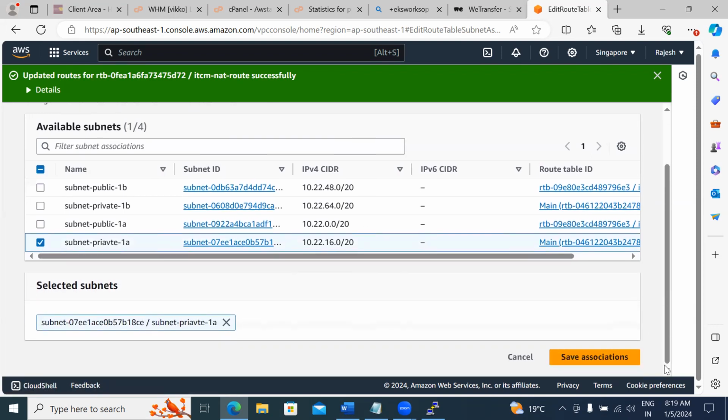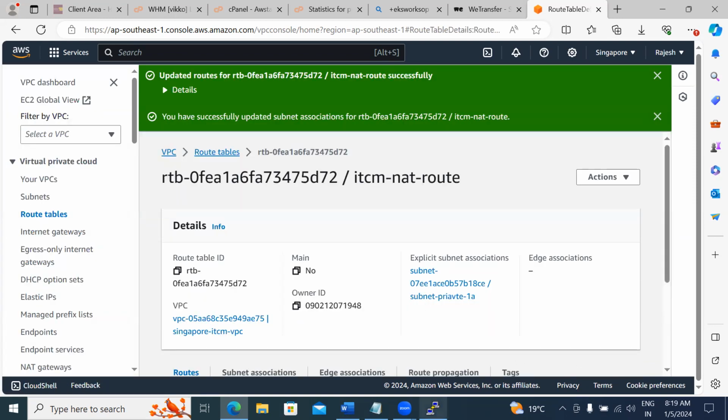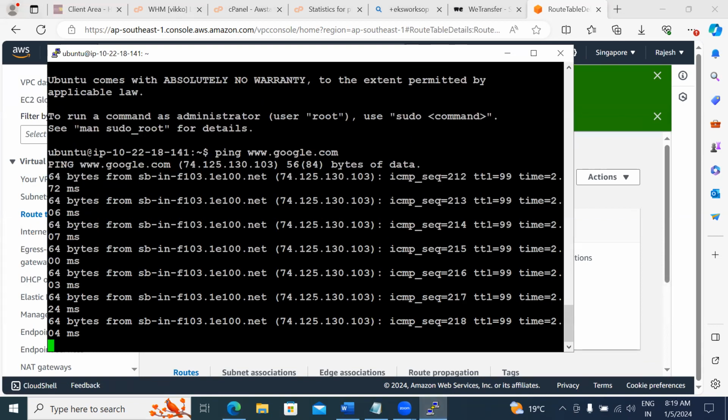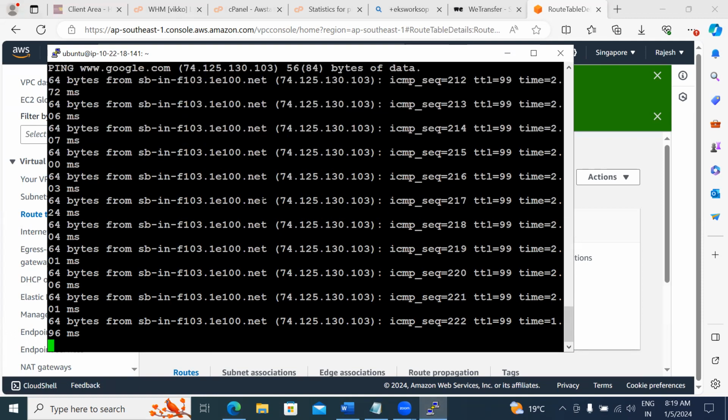If I attach this route to it, the internet automatically comes to that private instance also. So here we are getting this response, right? If you are getting this response, who is giving this internet to that private subnet? Who is giving that internet to this private subnet? NAT gateway is giving. Okay.